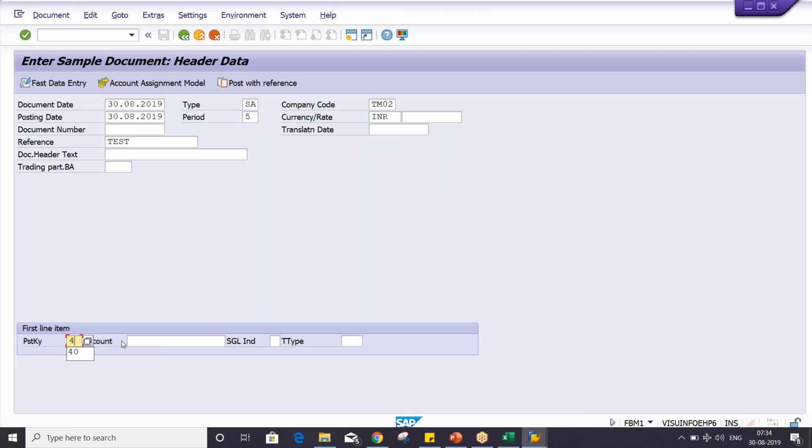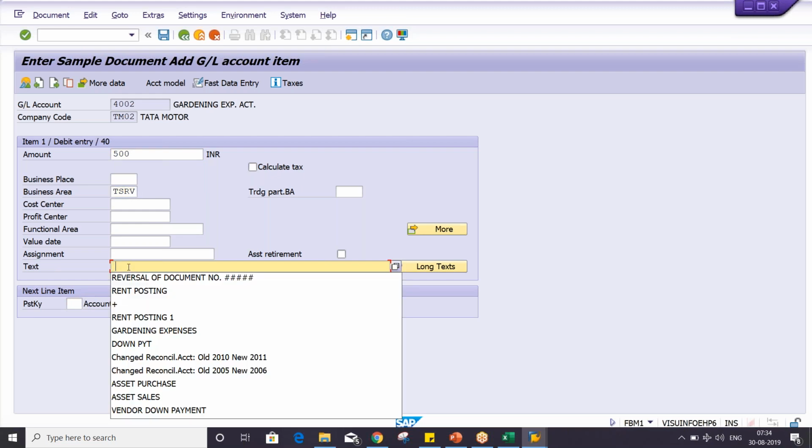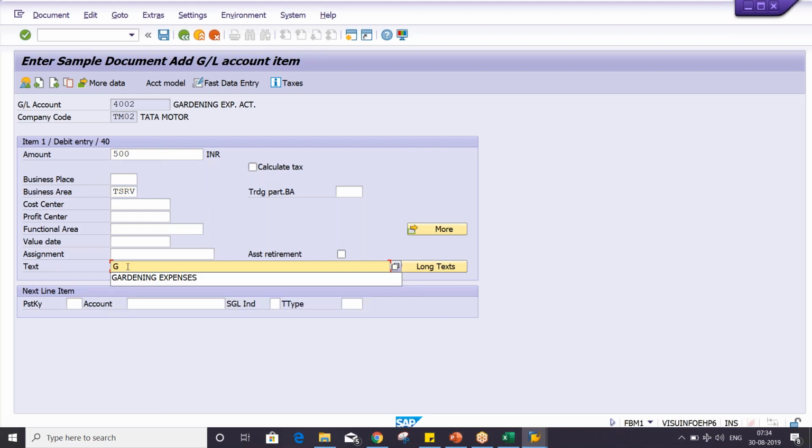So here 40, gardening expenses 4002, and press enter. And here which amount, guys? Let's suppose any amount. So I'm going to keep, let's suppose, 500. And apart from this, if you want to give the business area, cost center, profit center, whatever details you want to give, okay, let's suppose, and here certain text can be given.